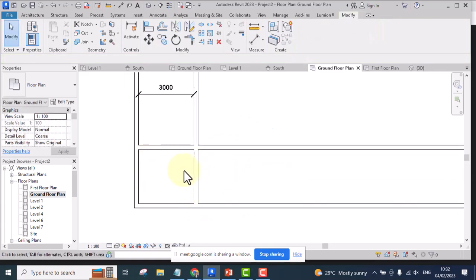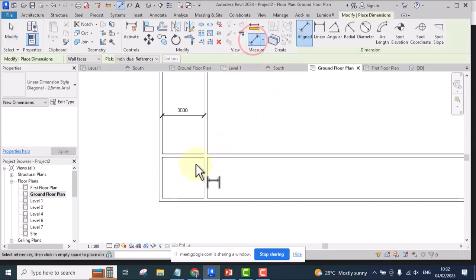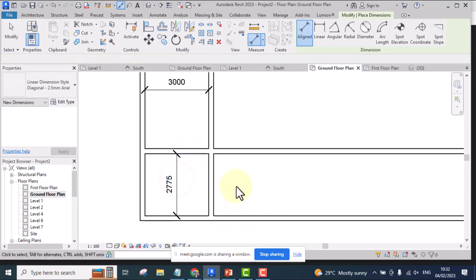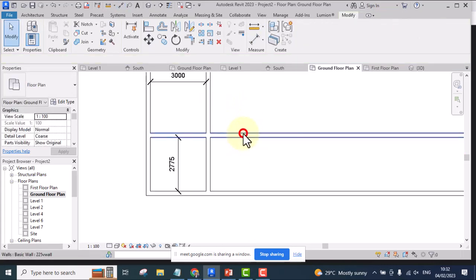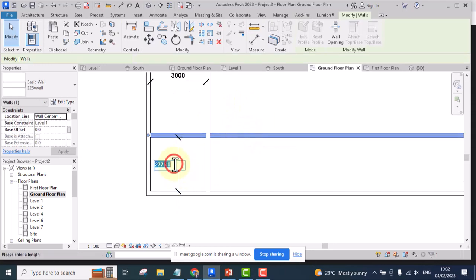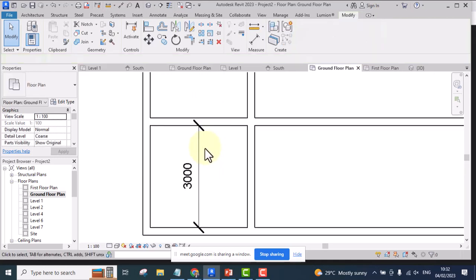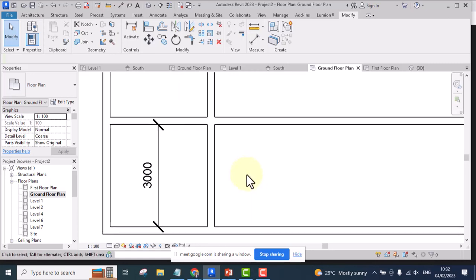We are defining a room here now, and I want to make it in to in 3000 mm. First, add your dimension, select it, and type 3000 and press enter. Okay, so we have 3000 mm by 3000 mm. Correct.